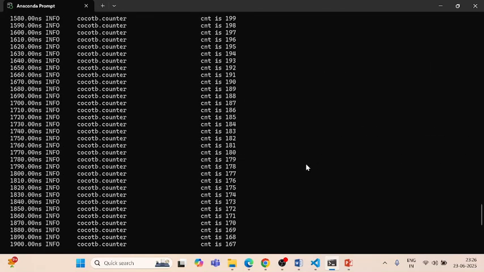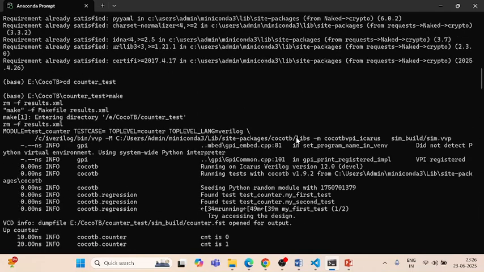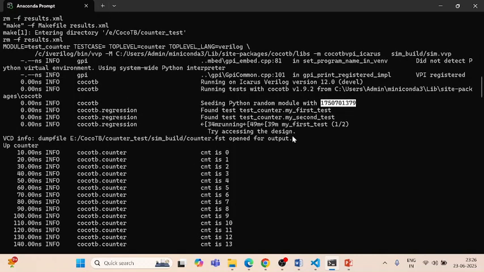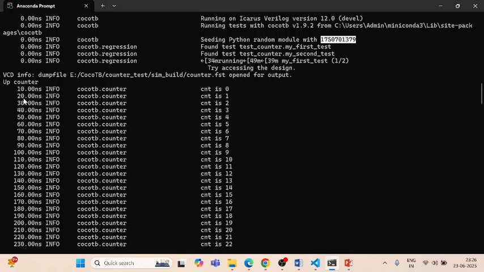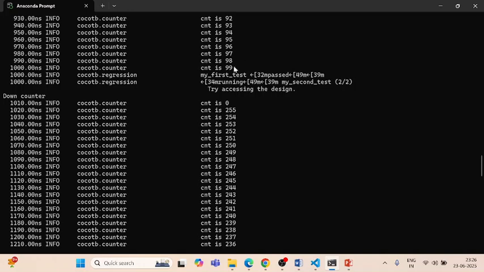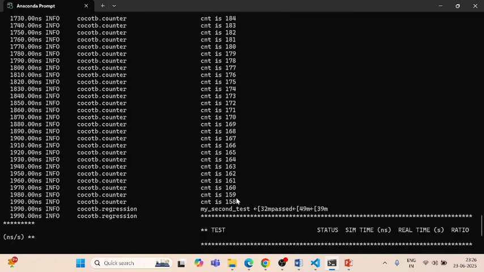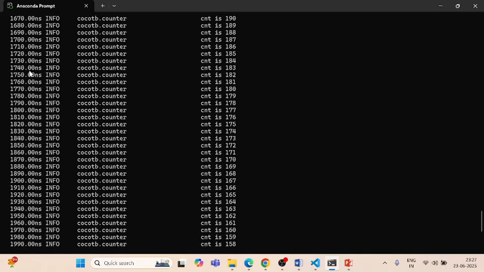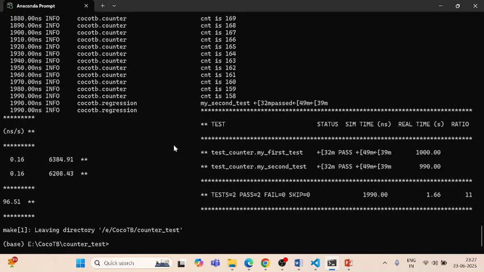So every test case will use one random seed, right? Even if you don't give one, it will use a random seed, or we can apply the random seed, for example, seeding the Python random module with this. This is a random seed taken by cocotb itself. We can also change this with the parameters. Now you can see every 10 nanoseconds, 20 nanoseconds, 30, 40, 50, like that, the counter is incrementing. It goes from 0 to 99. It's the first test case. Then the down counter: 255 to 158, because we are running close to 100 clock cycles, right? So here also the change happens every 10 nanoseconds, which is the expected response.